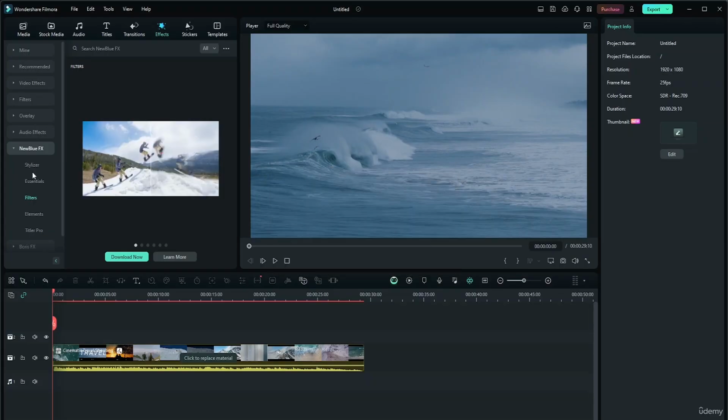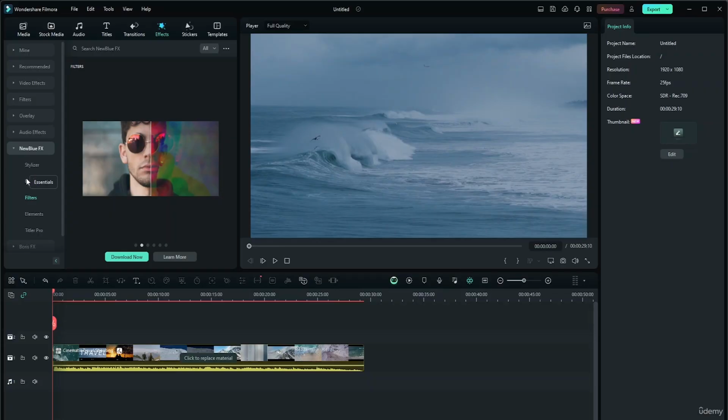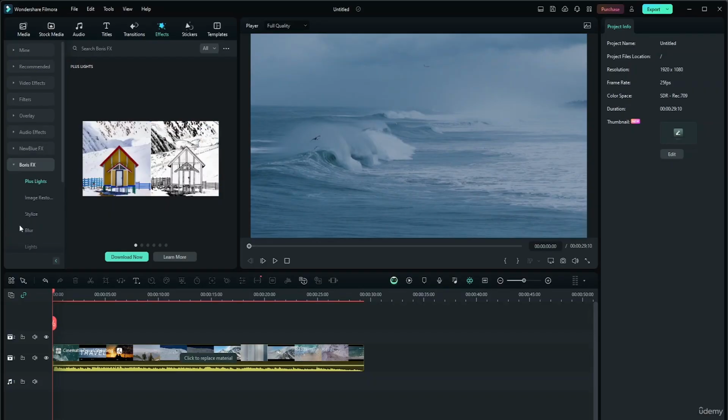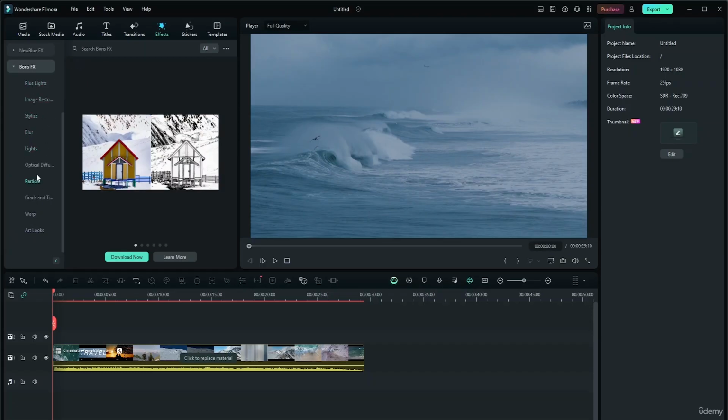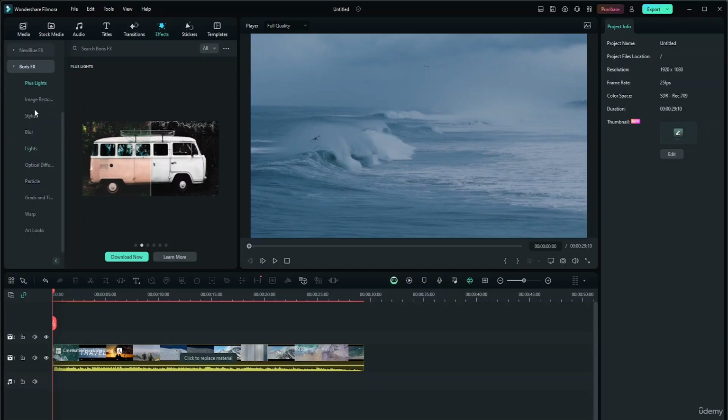And I'm going to show it to you in the next part or the second part of this lesson. So stay tuned. I'm going to show you a couple of these options. And then the last one which we have is the Boris effect or Boris effects. So I'm also going to be showing you all of these in the second part of this lesson, so stay tuned.